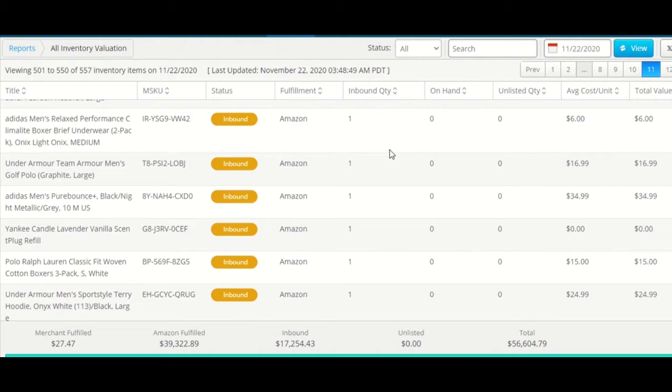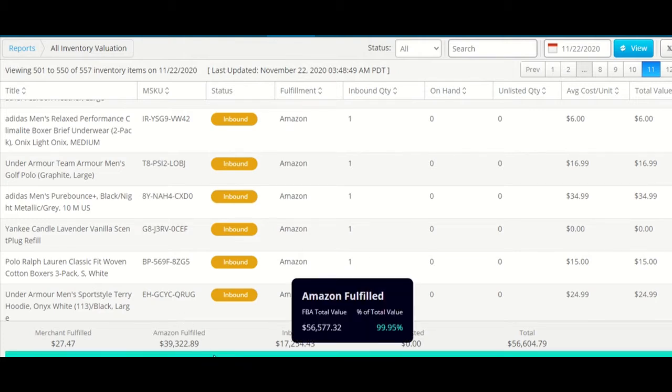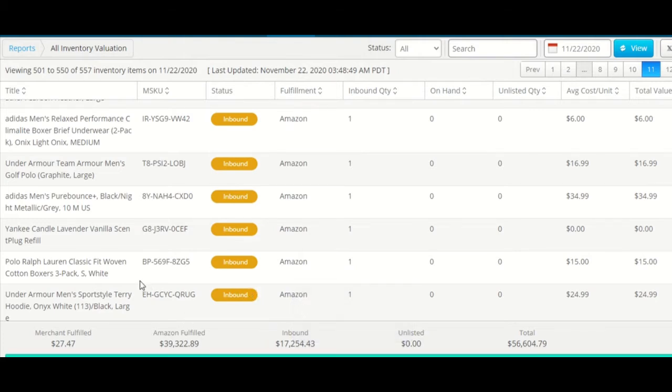One of the first things I do is check how much total inventory I have, just to keep track of it. I love seeing this because it's a quick snapshot of how much inventory I have. You can see I currently have $39,322 worth of cost inventory sitting at the Amazon warehouses, and then $17,254 in transit, for a total of almost $57,000 in inventory. So that's great to see.